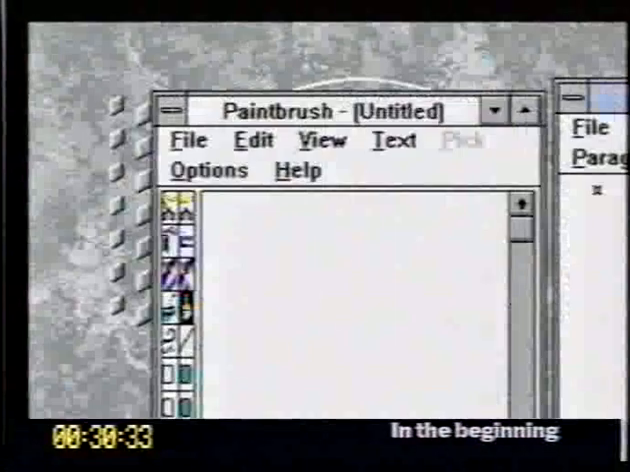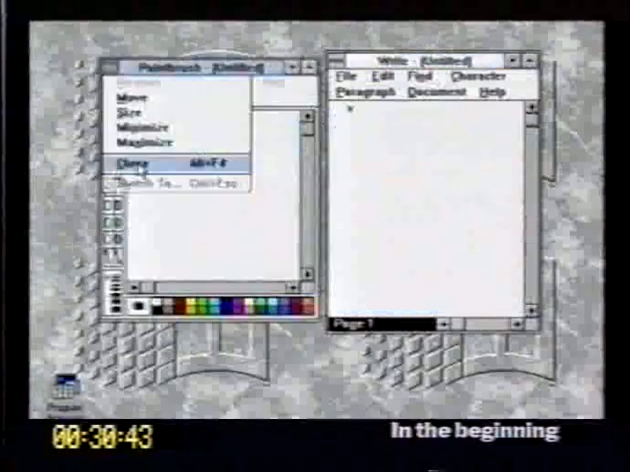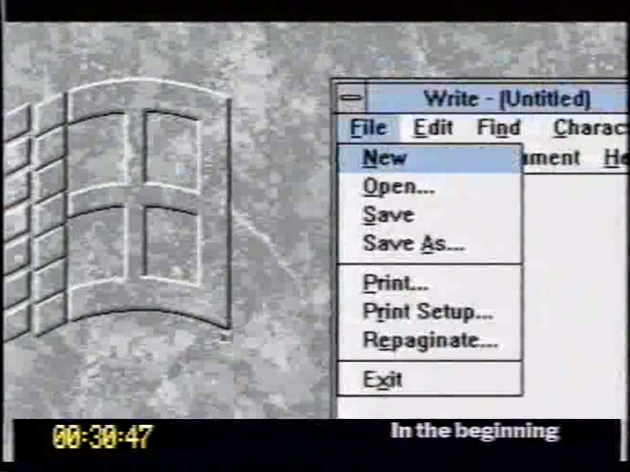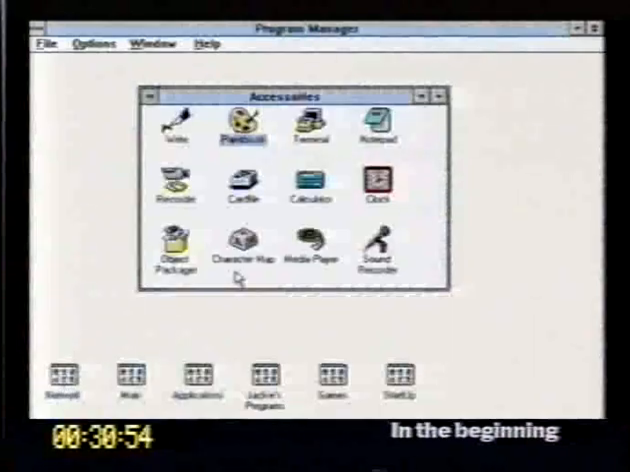Okay, and to close these applications? To close the applications, you're not done yet. Several ways again. We could go to the control menu and choose close. We could go to the file menu here in Write. Let's just show a different way, and choose exit. And then we might want to just maximise Program Manager again.